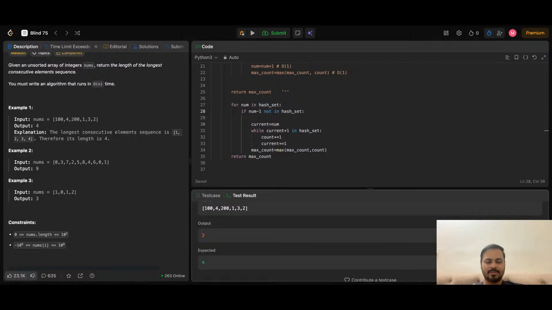First element of sequence, right? Now, after this, we will start with the sequencing. So current equals num. But here we have to initialize the value of count also. So once you are sure that current equals num, it means that count equals one. This should work.